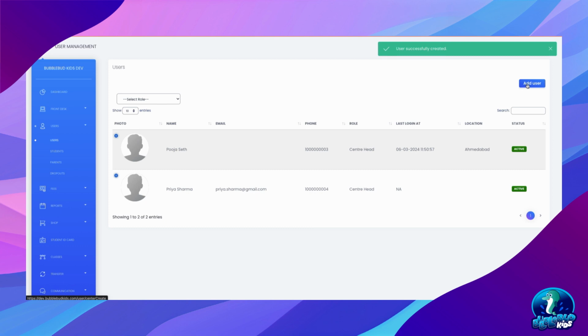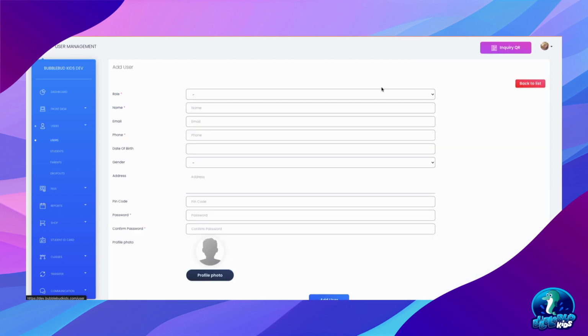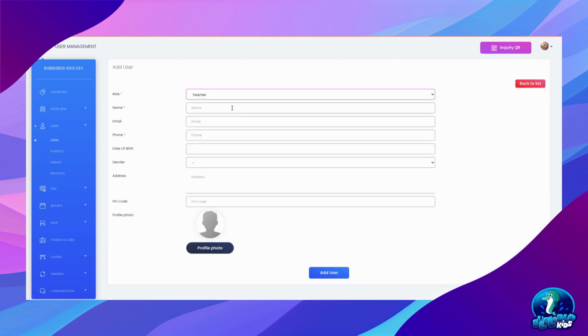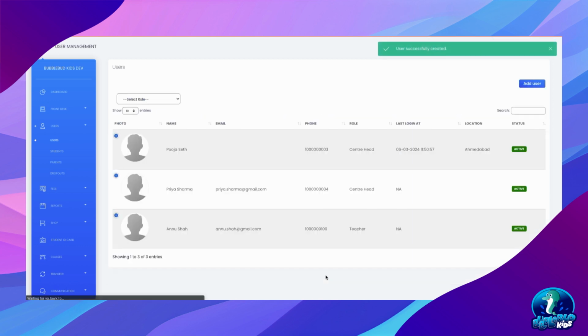Now let's move on to adding a teacher. Again, head to the Users module. Click on Add User. This time, when selecting the role, choose Teacher. Fill in the teacher's details just as we did for the center head. After ensuring all information is accurate, click Add User to grant them access.